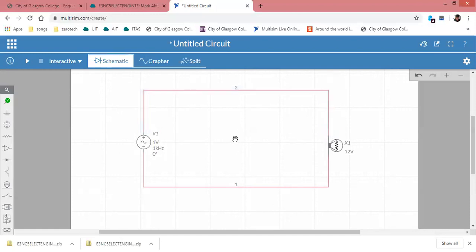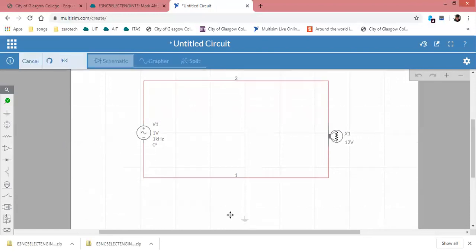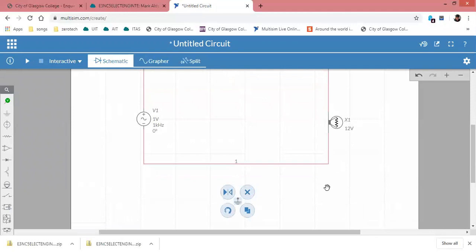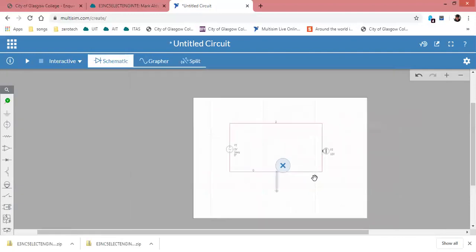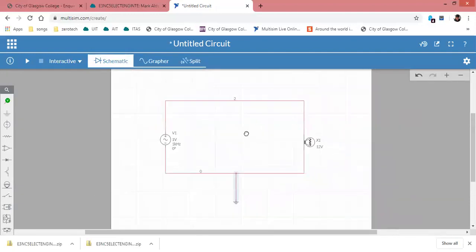I need to put a ground in. So over here, ground. Place that here, and then connect it. Flashing circle again. See the circle? Click. Now, I'm going to zoom out a bit. I've made this circuit now.